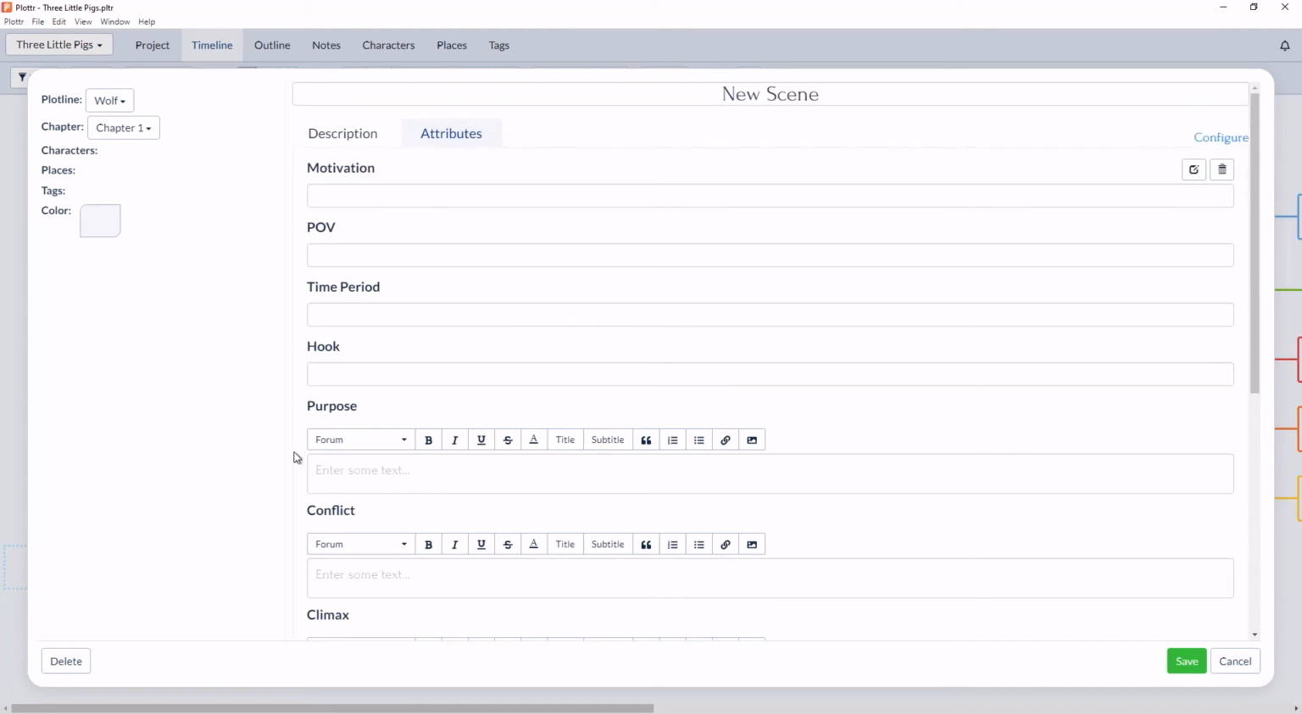One important note is that scene card templates will only create the attributes for this scene card, unlike custom attributes that you create on your own, which will show in every scene card. So we can fill them all in and click Save.